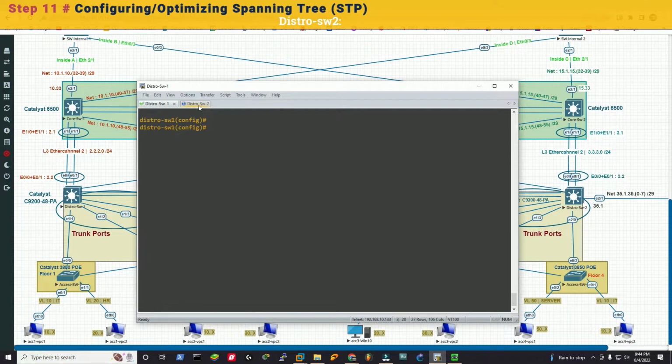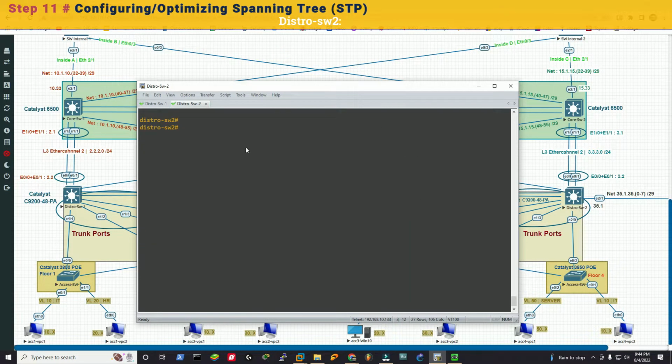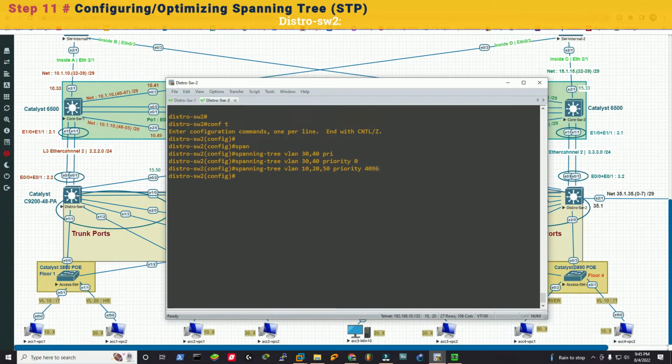Now we are moving to distribution switch 2. If you notice, distribution switch 2 already started to receive BPDUs. It is going through the listening state, but anyway, we are going to optimize the spanning tree. We can say altogether spanning tree VLAN 30, 40, priority 0, and VLAN 10, 20, 50 will be 4096. Now we can verify that.